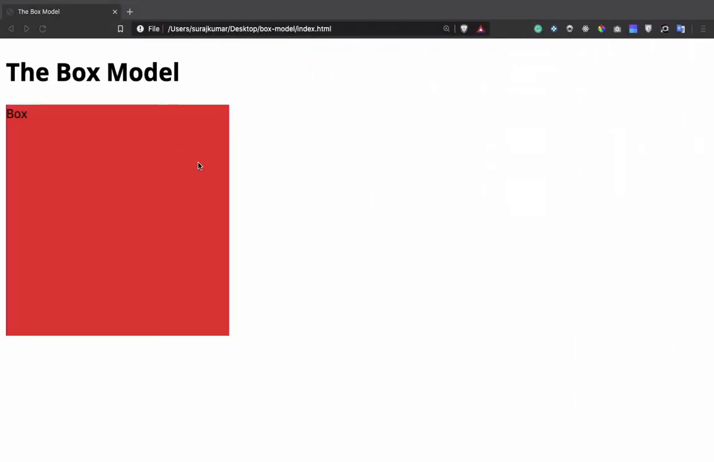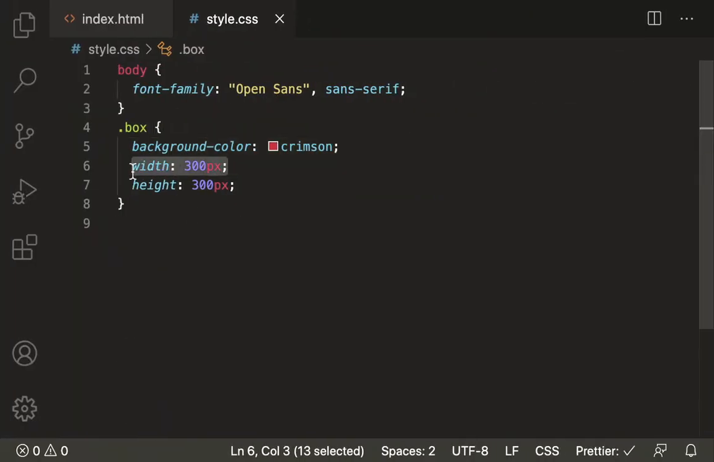Now we have a box with box written inside, and this box is having width 300 px as well as height 300 px. Every element has some default width based on the display property. If it is a block level element, it will have 100% width covering whole horizontal space. If it is an inline or inline block level element, it will have the width according to the content it wraps. To set a specified width, we use the width property that we have applied here.